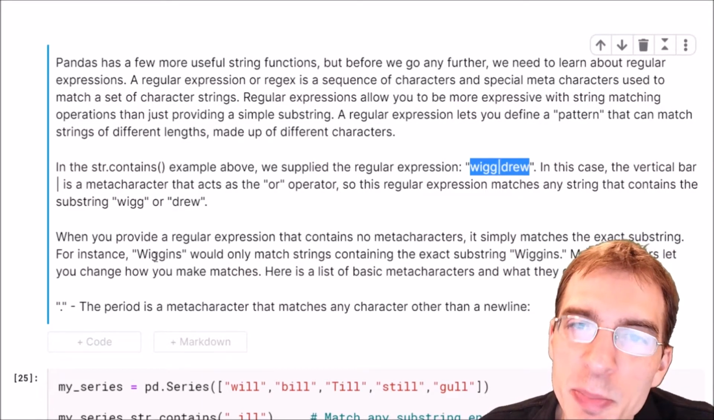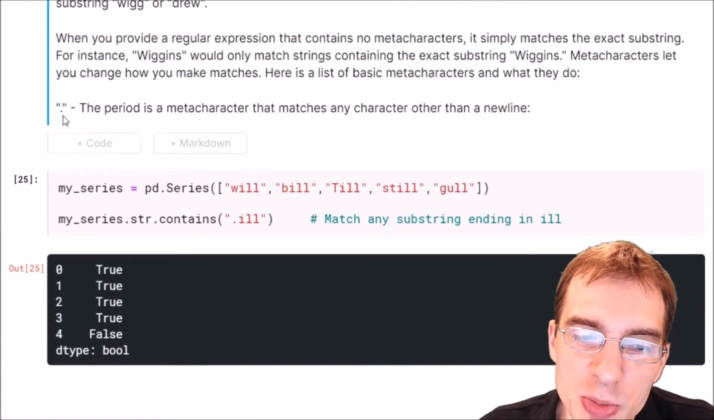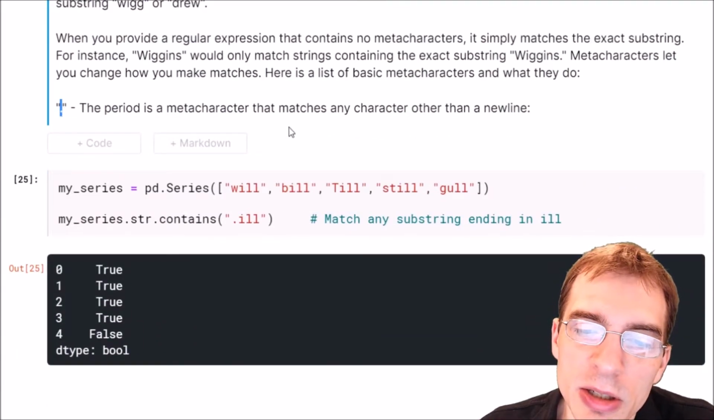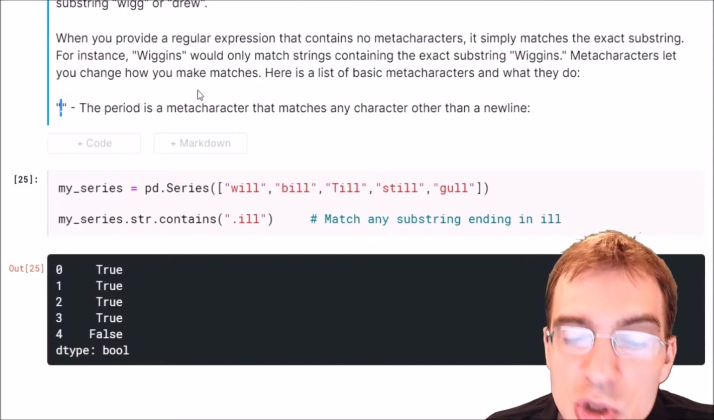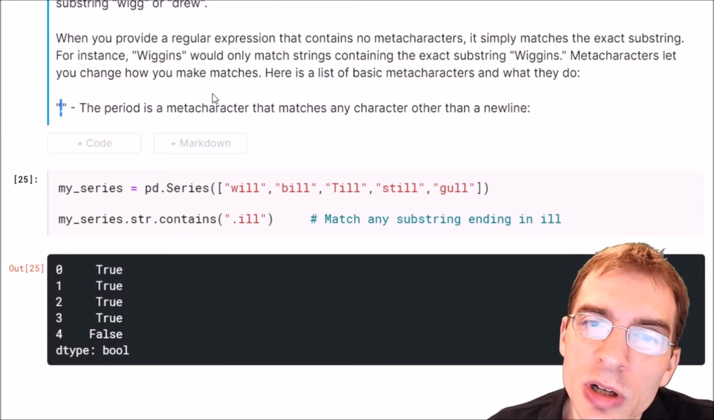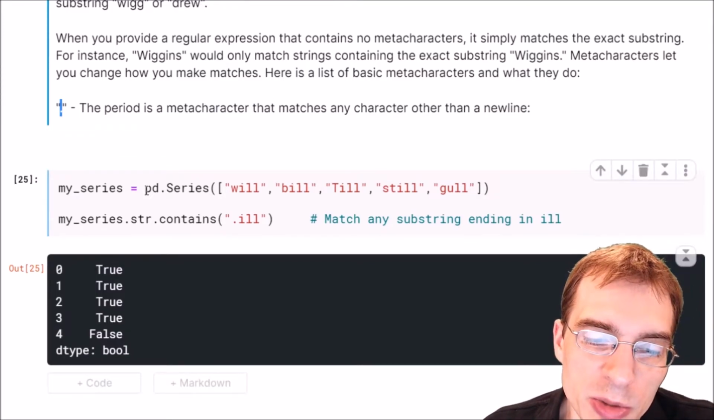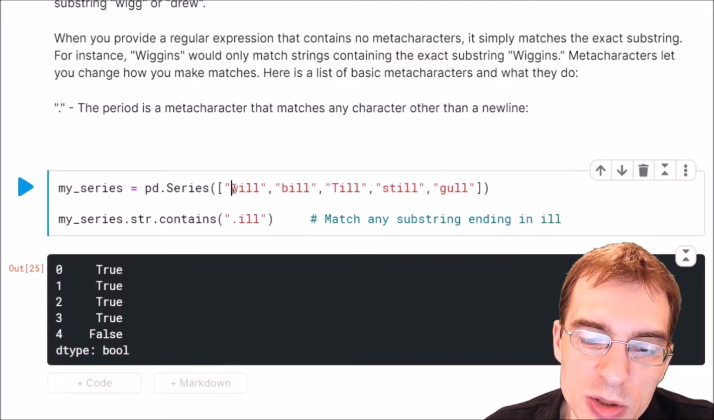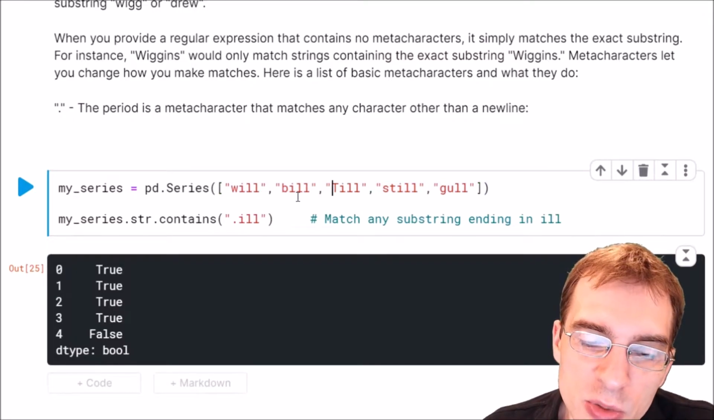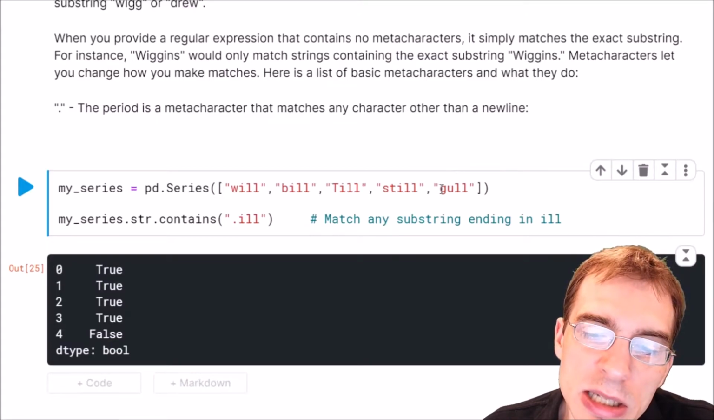For example, the period character in regular expressions is a meta character that will match anything other than a new line. So we could, for instance, use the period to match any word that ends in ILL. We will show an example of this. We're going to make a Pandas series of some different words, and we can see that all of these words end in ILL except for gull.